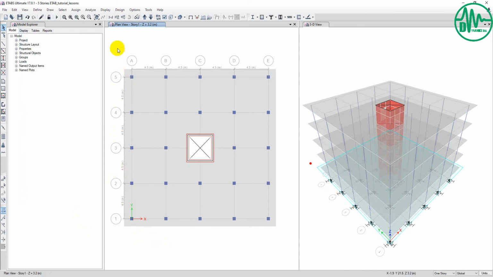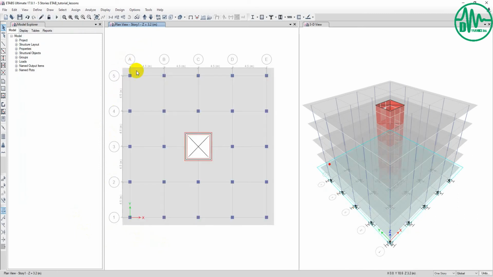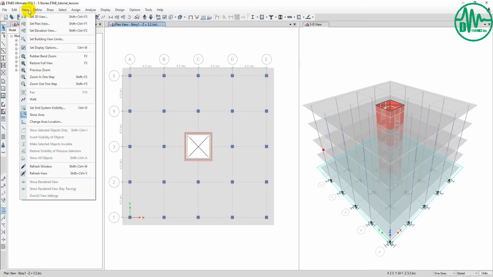Okay, now I want to add and display more about the view and display. You click the view menu bar, and then you click the tick icon or set display options. You can use this, which is also very important.